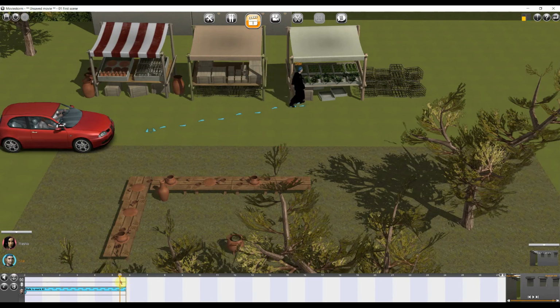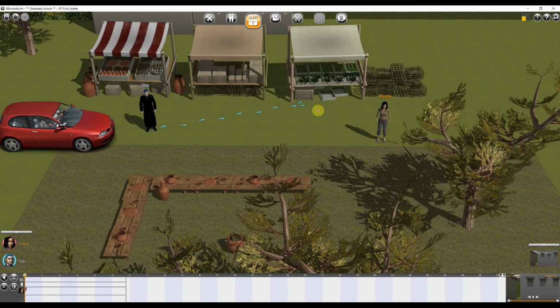We'll just bring our cursor back to the one, and we'll select our second character, that is the girl one. Right click on that location, we'll place that over here, and we'll move that to there also.